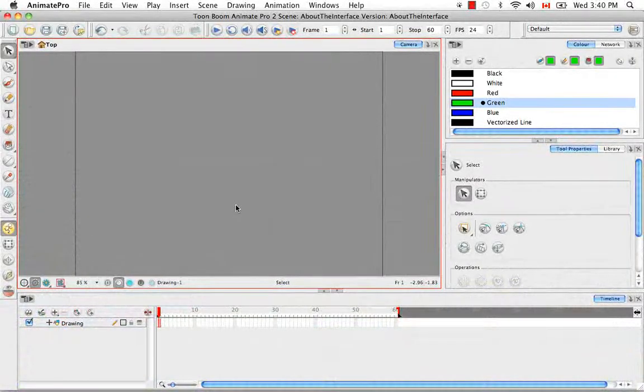Welcome to the tutorial about the interface part 1. In this tutorial, I'm going to describe the various views, toolbars, and workspaces that exist within Animate and Animate Pro. So a view is Toon Boom's way of describing these gray windows or panels in the software.